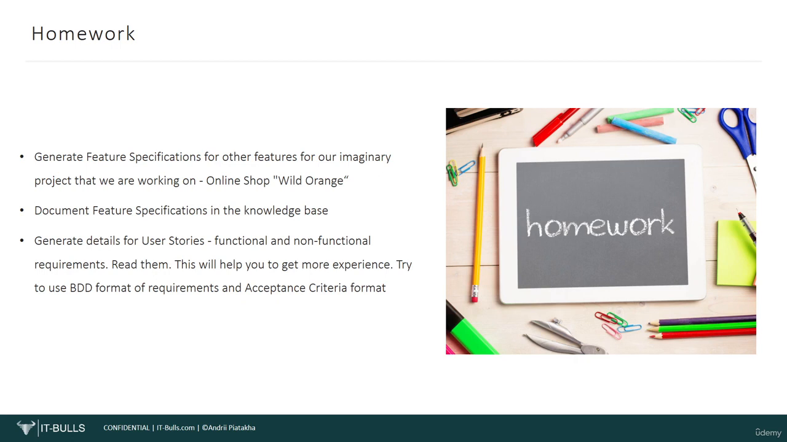The third task is generate details for user stories, functional and non-functional requirements. Read them. This will help you to get more experience. Try to use BDD format of requirements and acceptance criteria format. In the similar way like we did in the lesson, generate at least a few user stories in order to get more experience in user story description. That's all regarding the homework. In case you would have any questions during the homework implementation, please let me know and I will be happy to answer your questions. You can post questions right below this video.